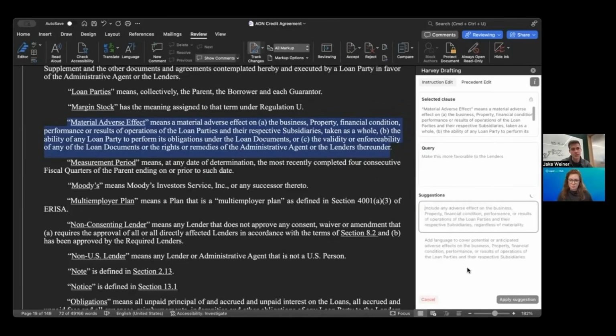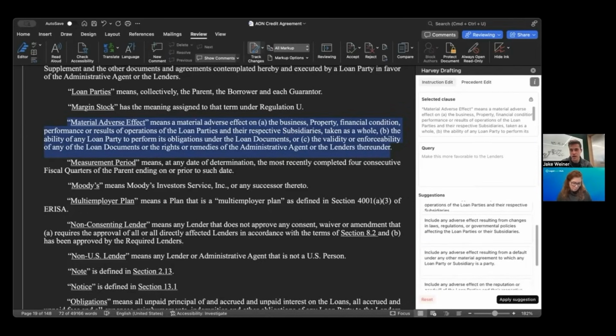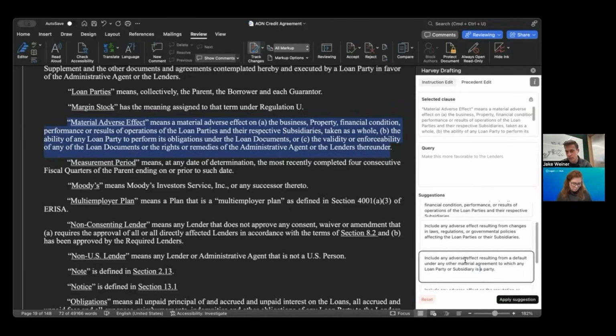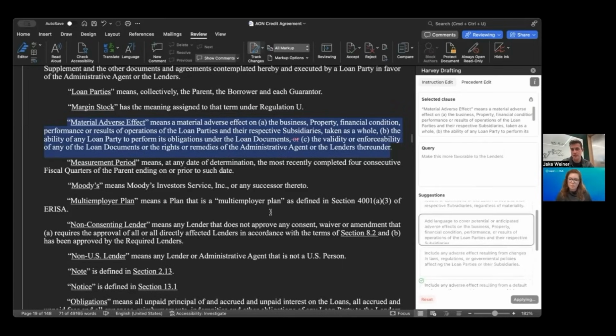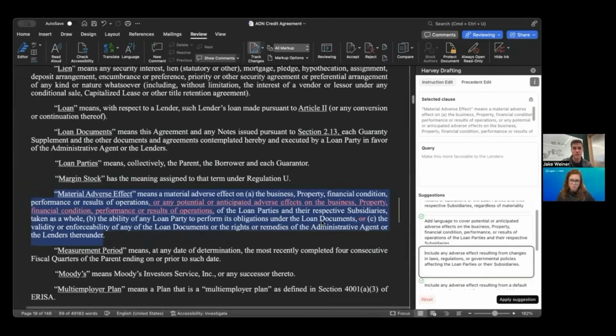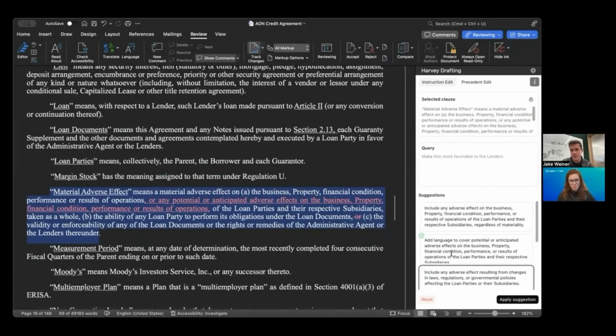And you'll see that Harvey is going to make suggestions on ways to revise this language. You can review these different suggestions and see which ones you'd like to apply. Let's see, include an adverse effect resulting from any other material agreement. Great, we hit apply, and Harvey is going to go ahead and make those changes in track changes directly in the document. Again, this is powered by Harvey's legal-specific models. You'll notice that these suggestions are quite sophisticated and carefully tailored to the content of what you're trying to edit. So that's the way that the instruction-based editing works.